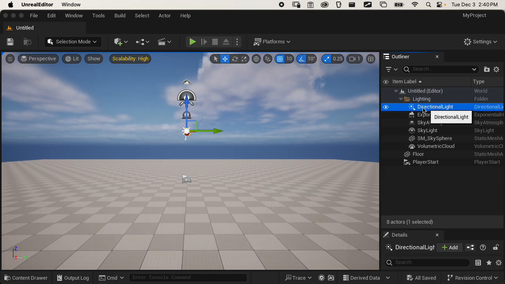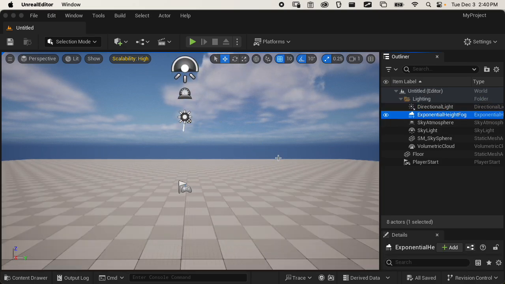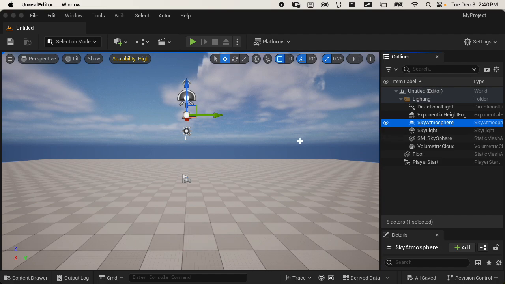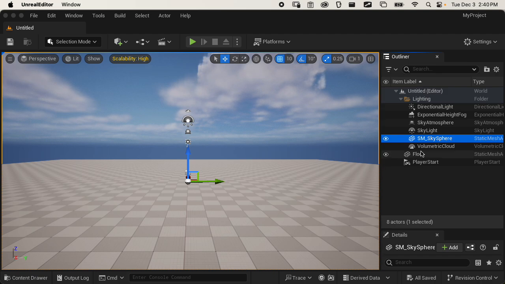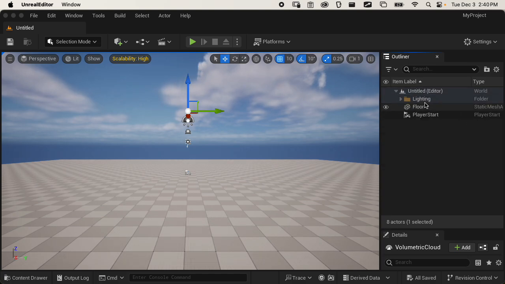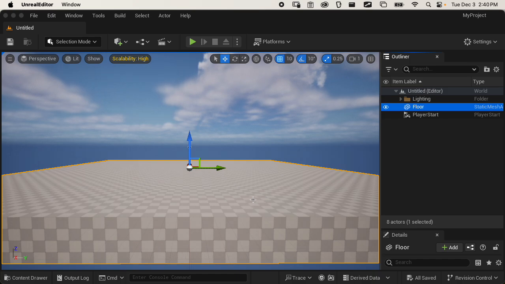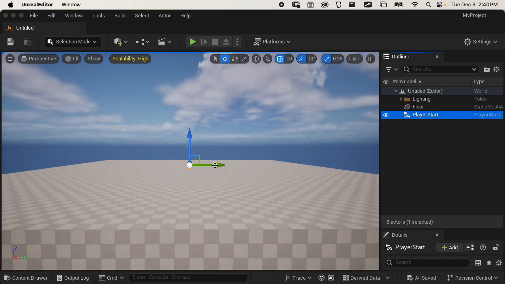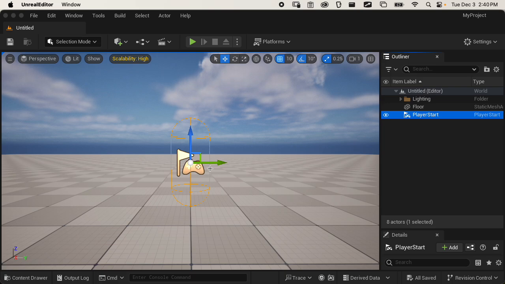There's some lighting. So we have a directional light, which is our main light source. We have some fog. We have a sky atmosphere, a skylight, the sky sphere, which actually is what the sky is painted on, and then some clouds. And you might want to get rid of some of that stuff. You might want to leave it in there. Then we have this one cube that is the floor. And then we have our player object that we're going to control in the game.